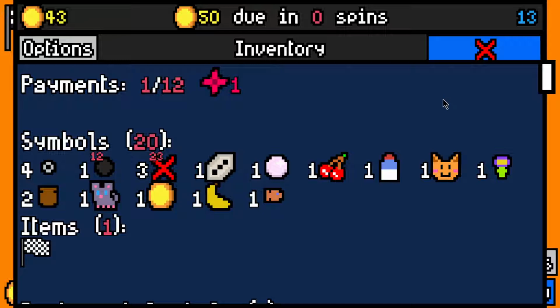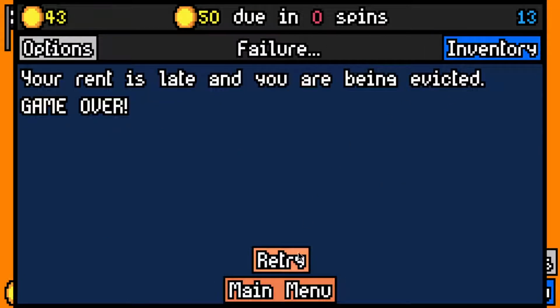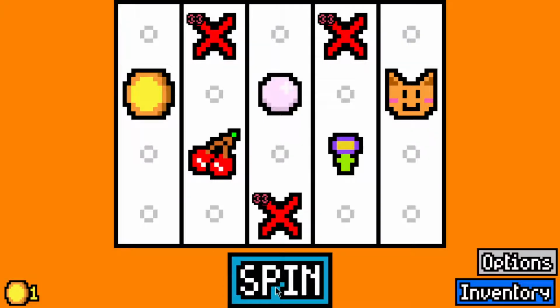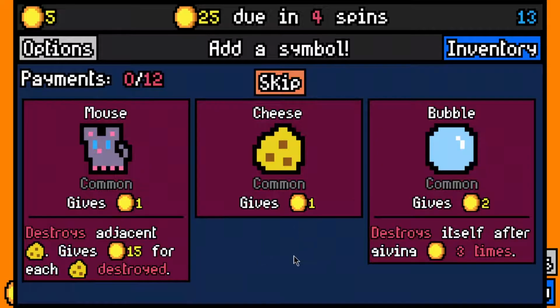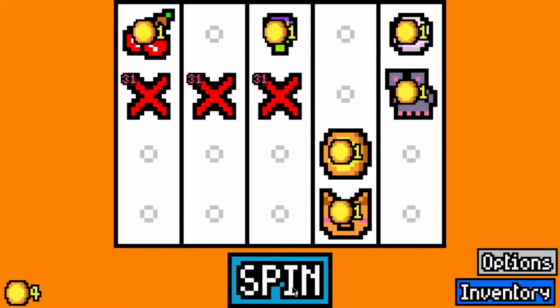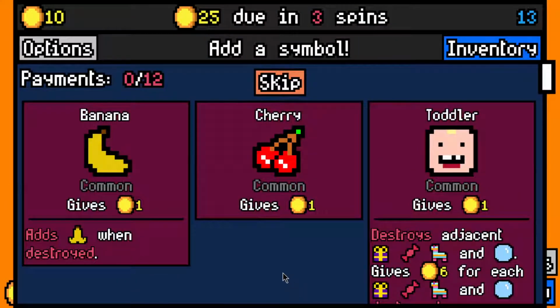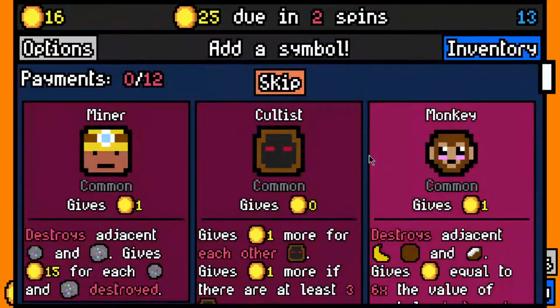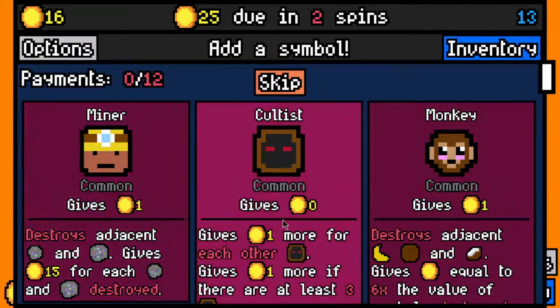We were 7 short. I was sure that was okay. Okay, I'm not going to say that was unlucky because that was just me messing up. I'll take a mouse there, but let's jump in. We learned something new here today. Take a mouse and a toddler is pretty decent. Very early cultist. I'll take the monkey instead.